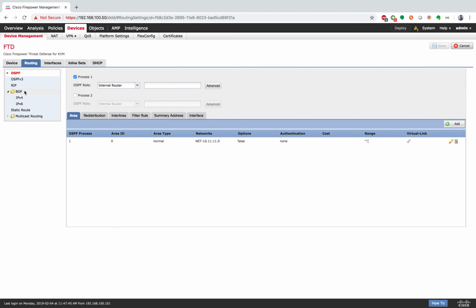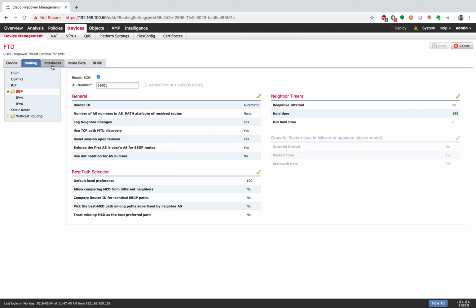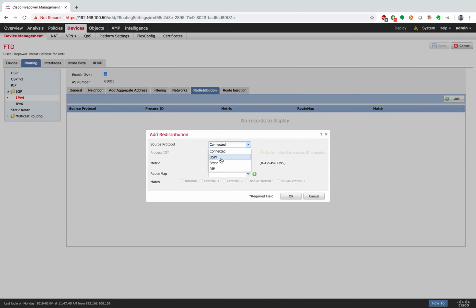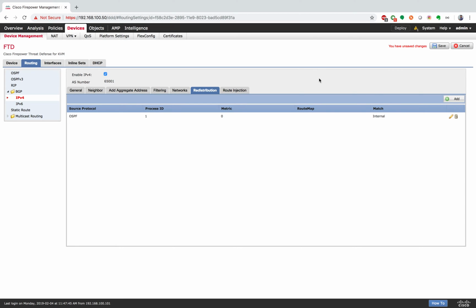So probably we can do that inside BGP. If I go to BGP, I can go to IPv4, go to redistribution, click on add and select OSPF, because OSPF is something which I want to redistribute into BGP. The process ID is important. The process ID was 1, so I'm going to put that 1, and yeah, internal, and I think this should work, right?